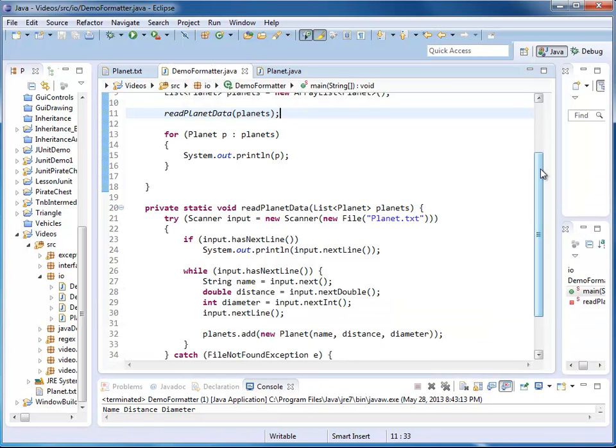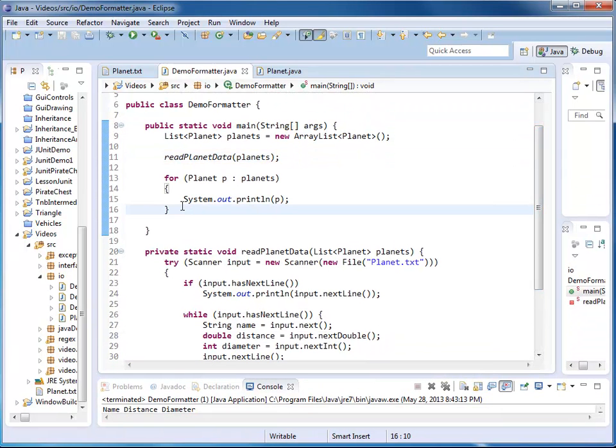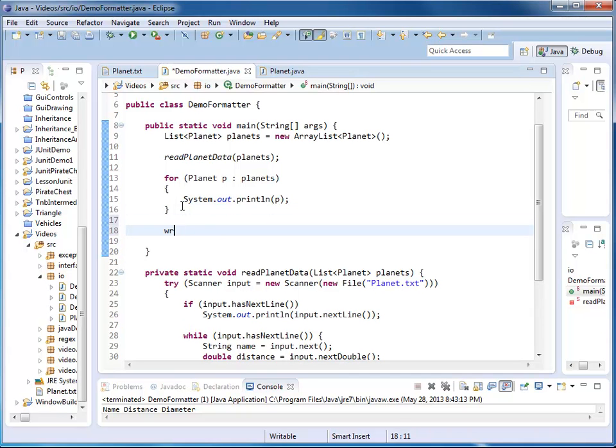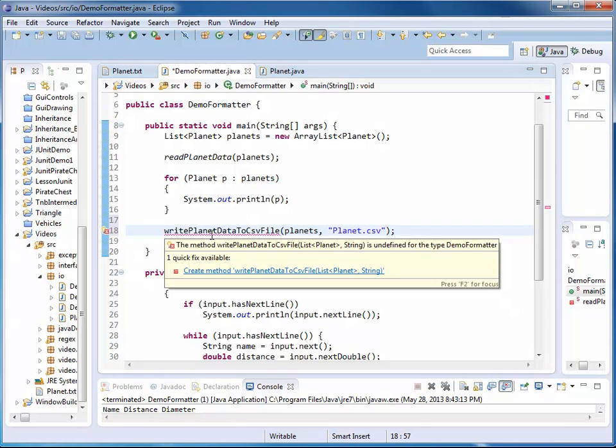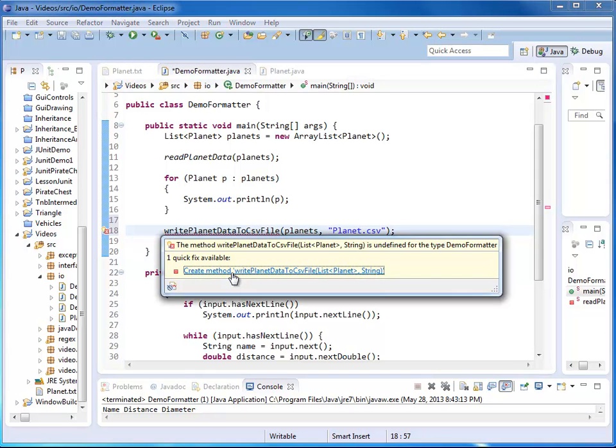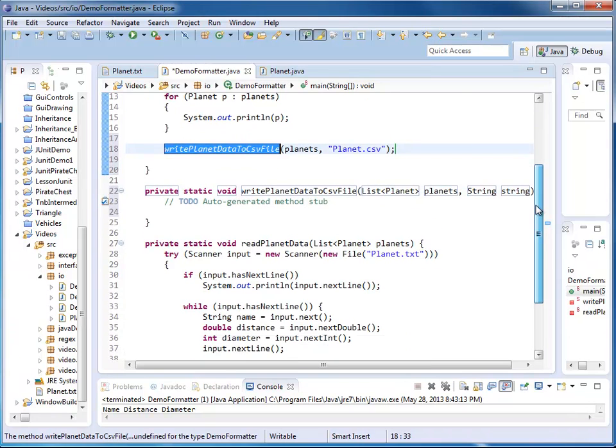So next thing I want to do is write planet data, this time as a CSV file. So I say writePlanetDataToCSV, and I'm going to pass my planets. I'm also going to pass a file name. I call it planetCSVFile. This method hasn't been declared yet, so I get a red wiggly line, and Eclipse offers to create the method stub for me. There we are.